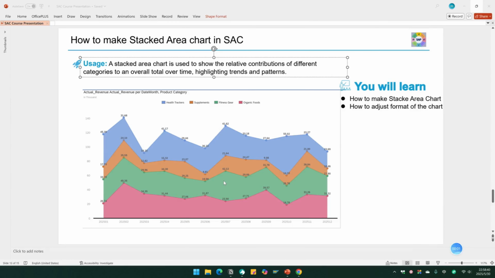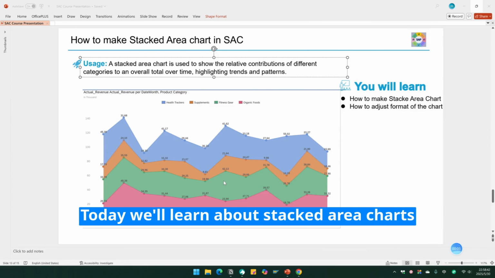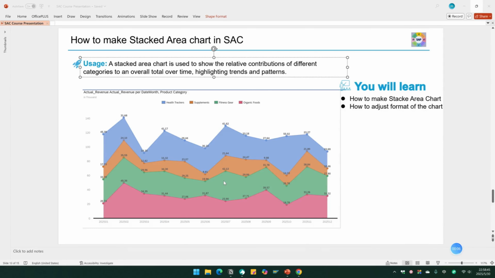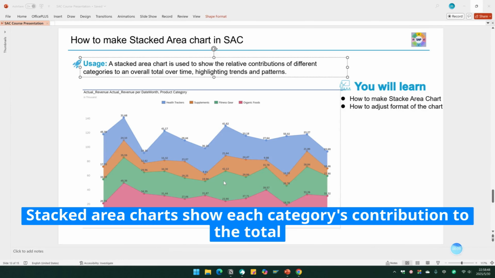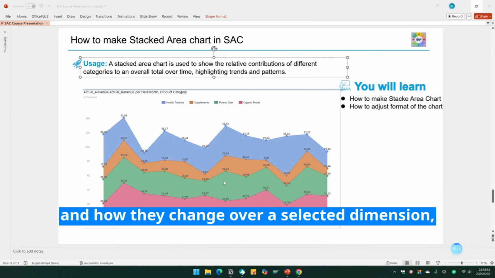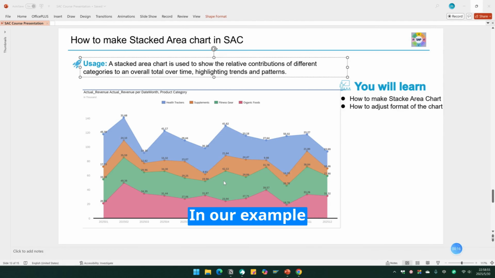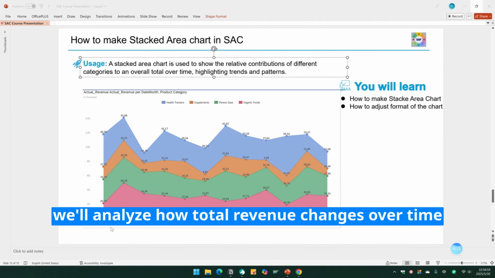Hello everyone. Today we'll learn about stacked area charts. Stacked area charts show each category's contribution to the total, and how they change over a selected dimension, like time. In our example, we'll analyze how total revenue changes over time.